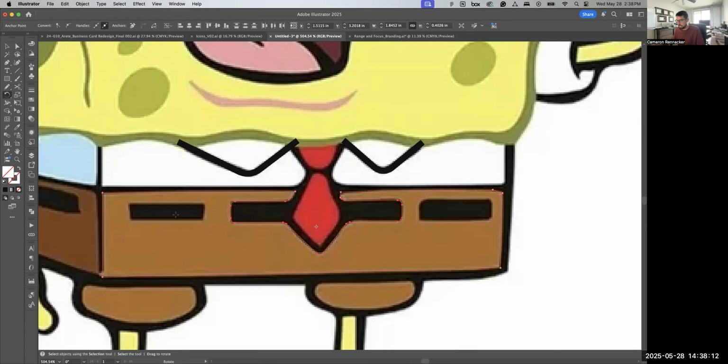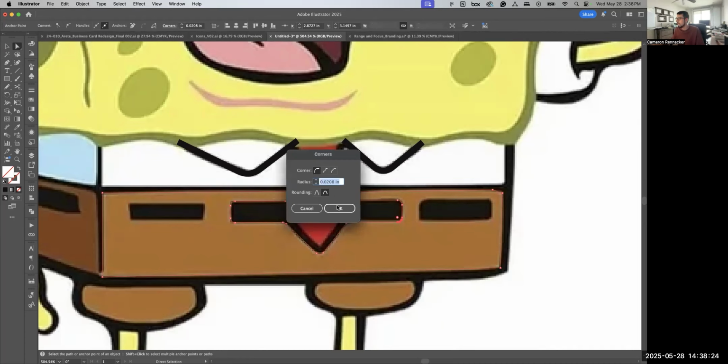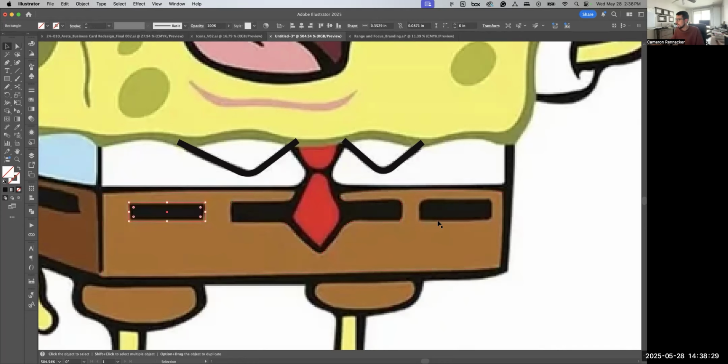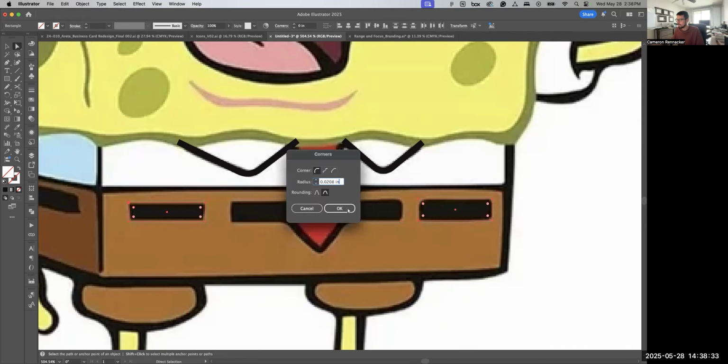I'll use my marquee tool. There's that. And there's that. I want to sort of see what my corner radius was. It's 0.0208. I did that by double clicking on the corner widget there. And I'm going to apply the same to all of these.